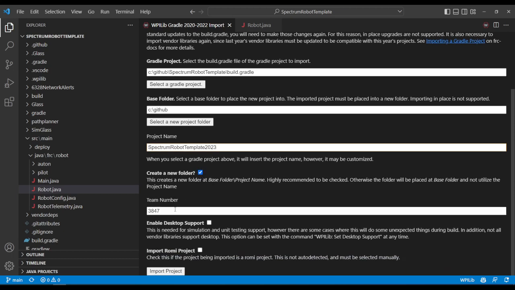So it's going to create a new folder. For the team number, all of our testing stuff gets built as 3847. At some point, when we start doing Photon stuff, we sometimes have to change the team number to 8515, and we'll talk about how to do that. But anytime we build stuff just generically, it stays 3847, and then we'll put it to 8515 when we need to.